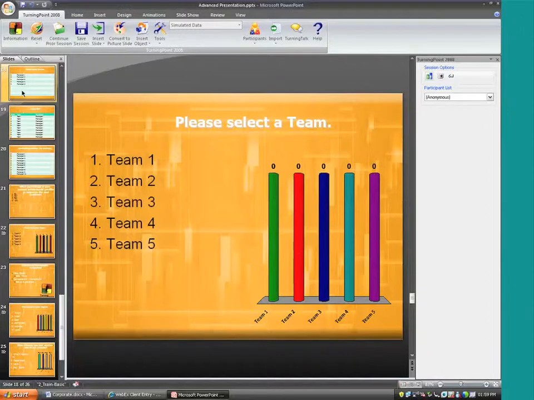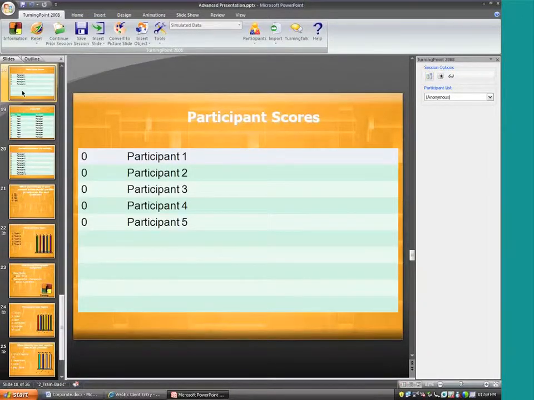But think about this. If I come to this participant scoreboard slide, if I'm using a participant list, it's going to show me the student's name. But in this case, I'm not using a participant list. But it can still identify who a student is via the device ID found on the back of the response card.